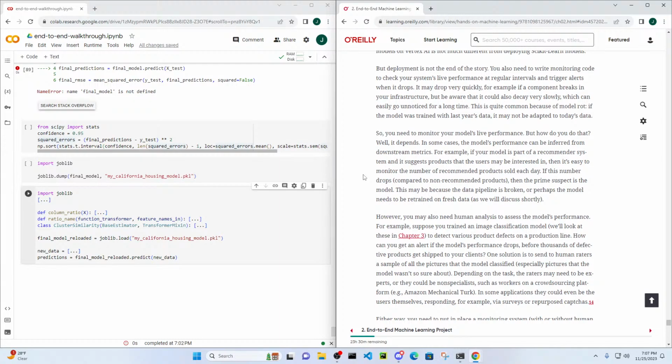In some cases, the model's performance can be inferred from downstream metrics. For example, if your model is part of a recommender system and it suggests products that the user may be interested in, then it's easy to monitor the number of recommended products sold each day. If this number drops compared to non-recommended products, then the prime suspect is the model. This may be because the data pipeline is broken, or perhaps the model needs to be retrained on fresh data, as we will discuss shortly.